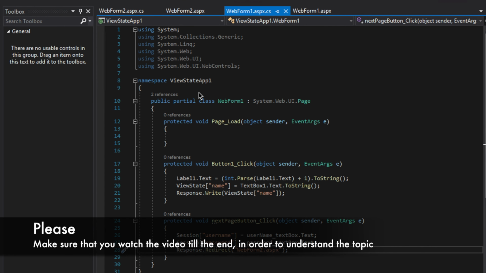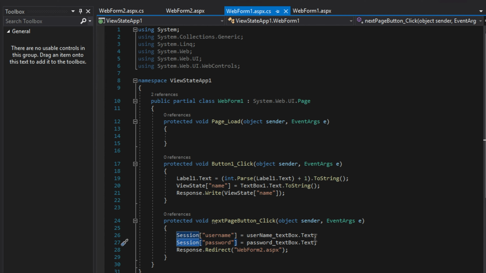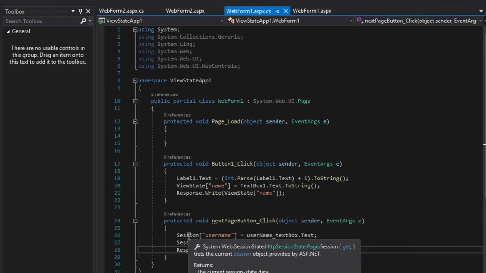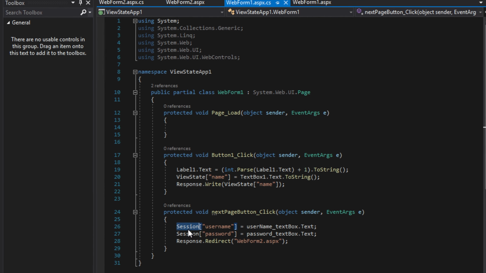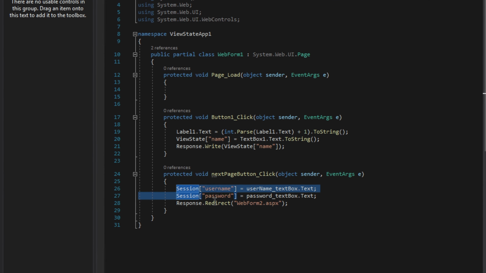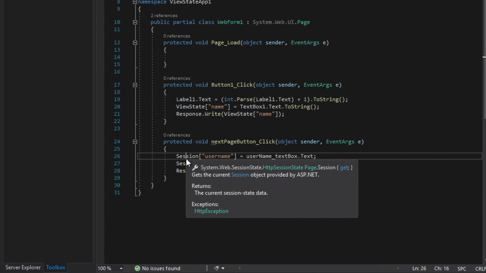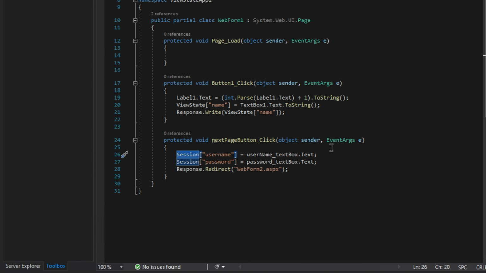We have seen how we can create session state variables. Session state variables can be created by using the session keyword, and view state variables can be created by using the view state variable. Now for application state also we have the same methodology, but before going on with that, let me just explain what an application state is and where it is stored.